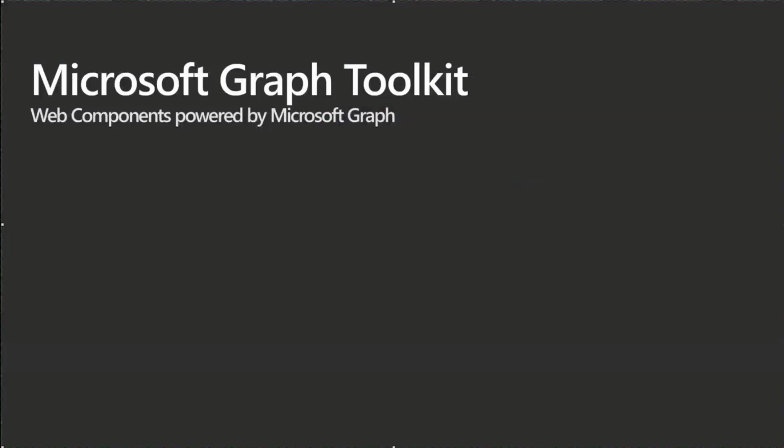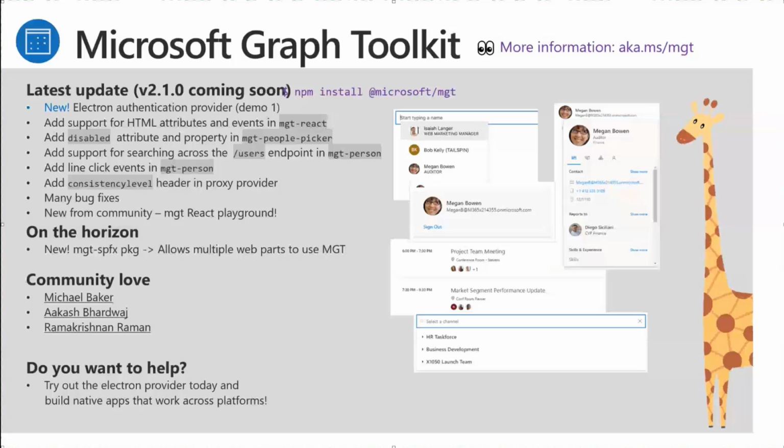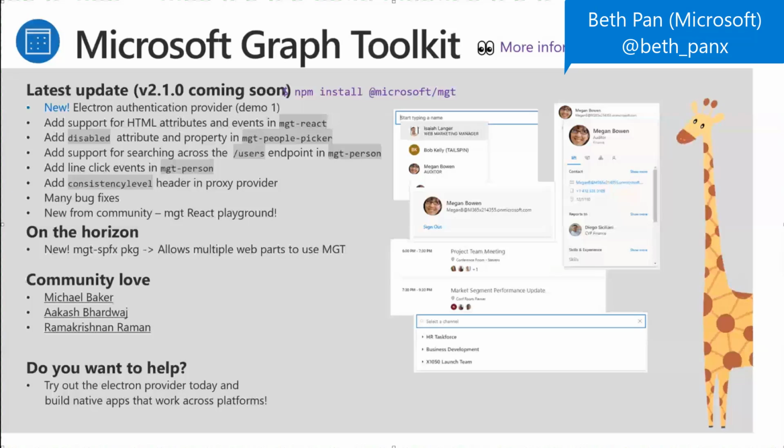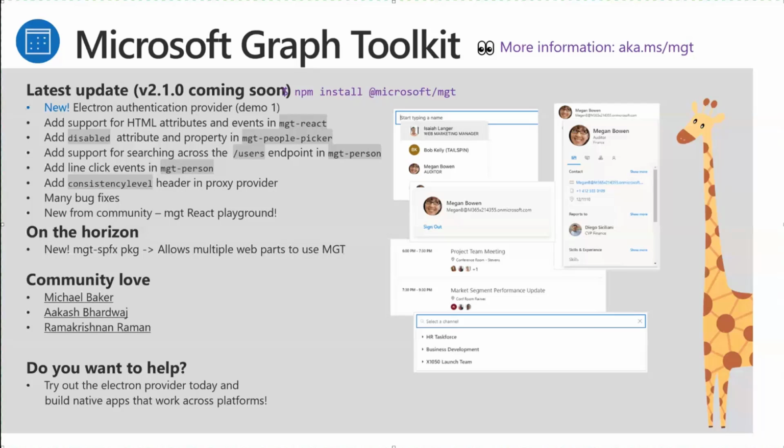Now, it's Beth who's going to do the update on the Microsoft Graph Toolkit. Yes, hi. So latest update, we are having a version coming up probably next week. So keep on the lookout for that. The newest one and the most exciting one, in my opinion, is the electron authentication provider. And we're also going to have a demo today for that.